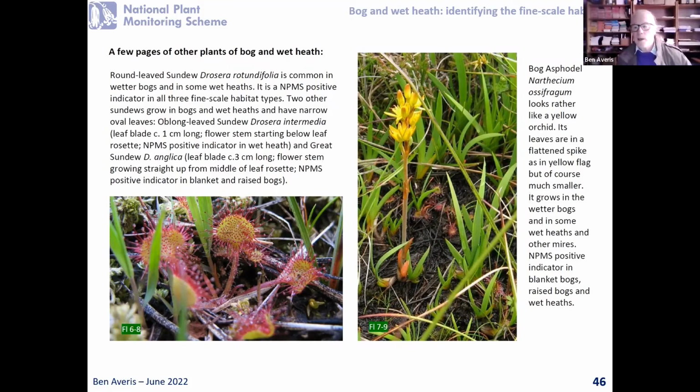Bog asphodel, an easy thing to tell because when it's in flower, it's like a yellow orchid. When it's not in flower, we've got that flattened spike of leaves that look like iris, but they're much, much smaller. And the flower spike stays on through the winter. This pale brown color, it lasts for ages.